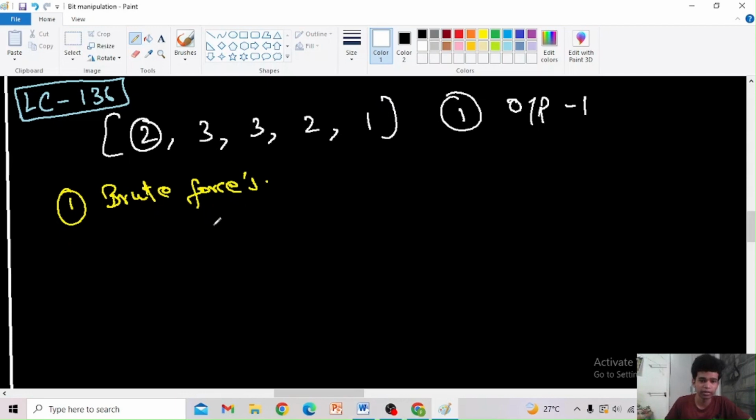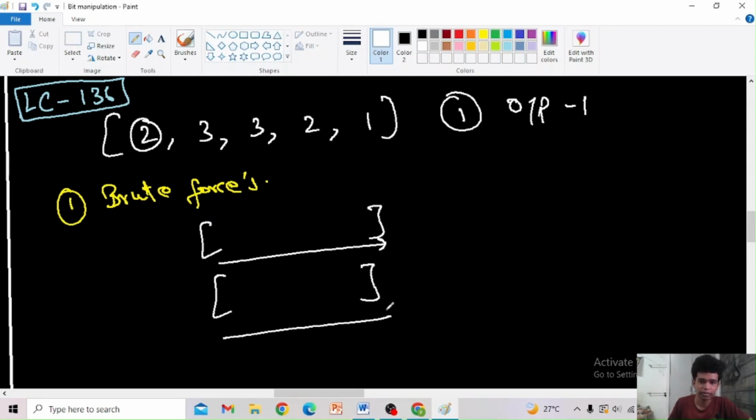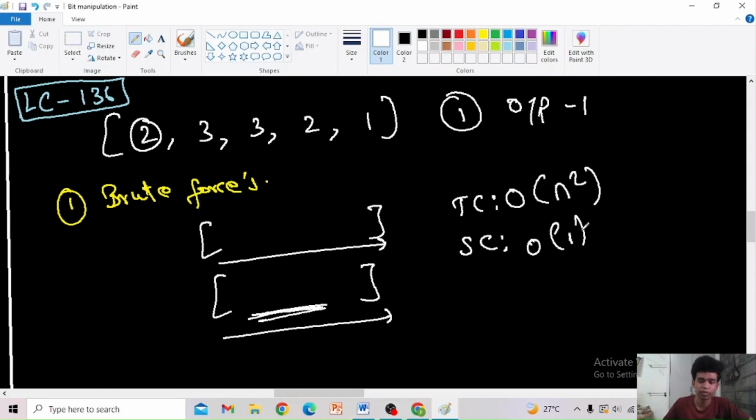So I'm just traversing through all the array elements, and for each array element, I again traverse through all the array elements and check whether the current element and that array element are the same or not. So it is a brute force approach. So what is the time complexity and space complexity? The time complexity is O of n square, whereas space complexity is O of 1. Fine. Let us see the code first.